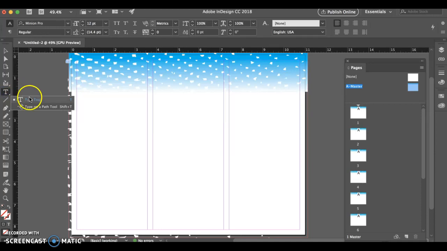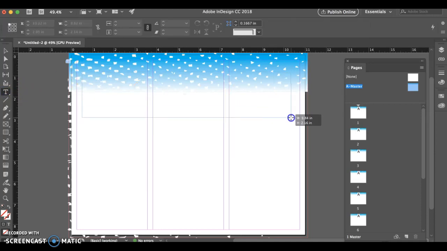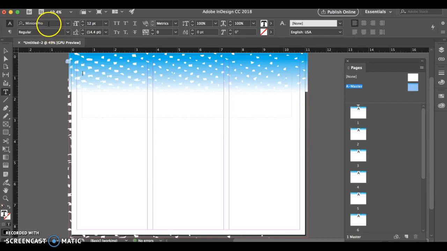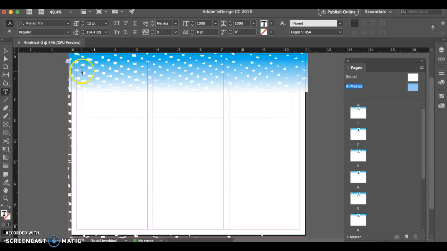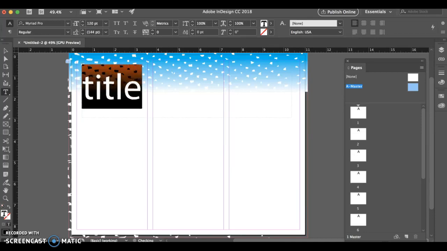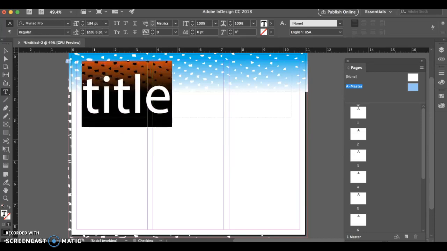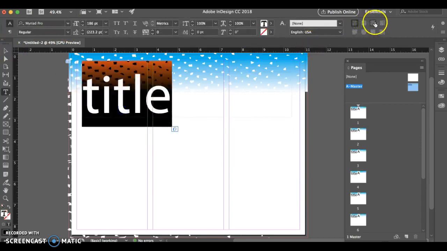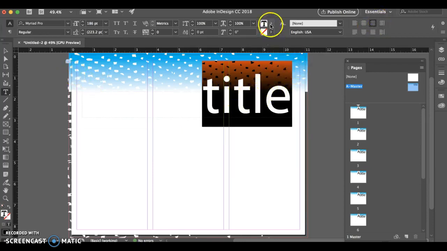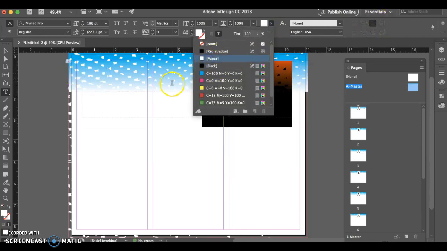I'm going to go to my type tool. I'm going to create kind of a big type tool. I'm going to change this to Myriad Pro Regular. I'm going to say title. I'm going to enlarge this quite a bit. Obviously, you can make up a title of your choice. I'm going to right align it. I'm going to make it the color paper.